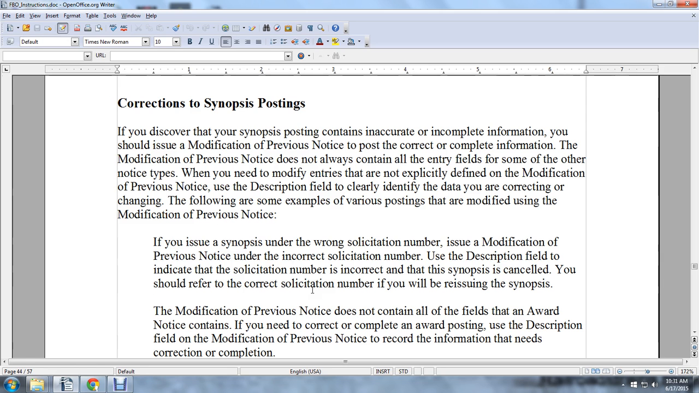The following are some examples of various postings modified using the modification previous notice. If you used a synopsis under the wrong solicitation number, use the modification previous notice and enter the correct solicitation number in the description field, indicating the solicitation number is incorrect and the solicitation is canceled. You should refer to the correct solicitation number if you reissue the synopsis. The modification previous notice does not contain all the fields. Award notices: if you incorrectly completed an award posting, the description field of the modification previous notice is where you enter the required information that needs correcting or completion.